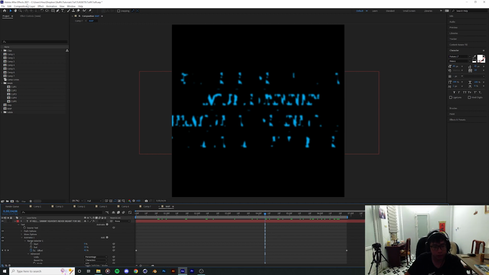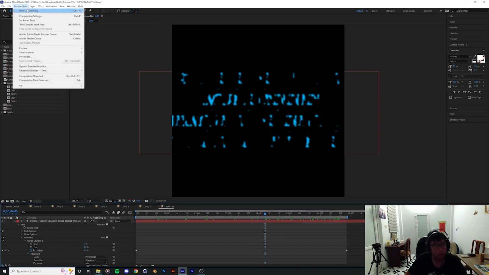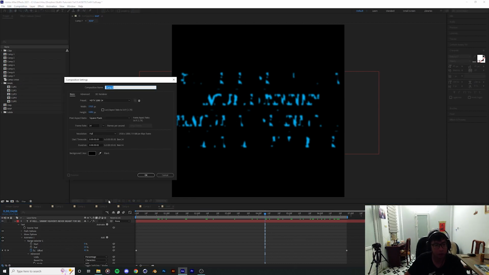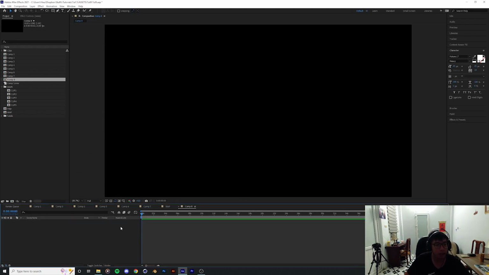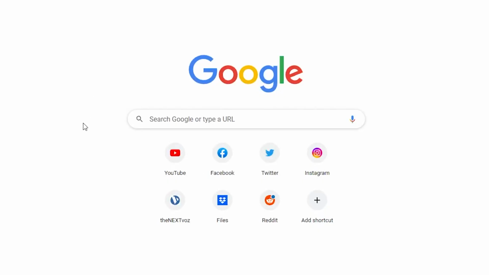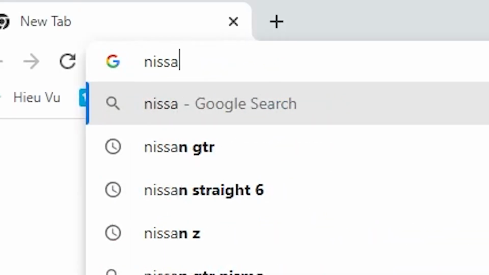Right, so to start it off, we're going to create a new composition. Head over here, it could be anything you want. Right now I'm sticking with the standard square, which is 920 by 1080. Then what we're going to do is find an article or a paragraph. It could be anything, something that you like. For example, me personally, I'll look up Nissan GTR.